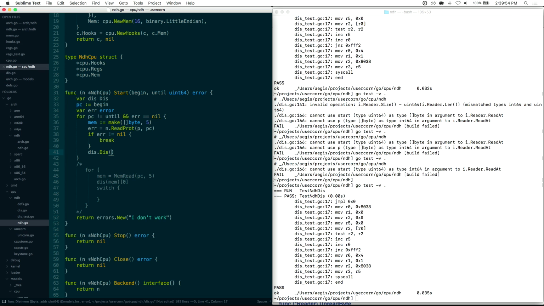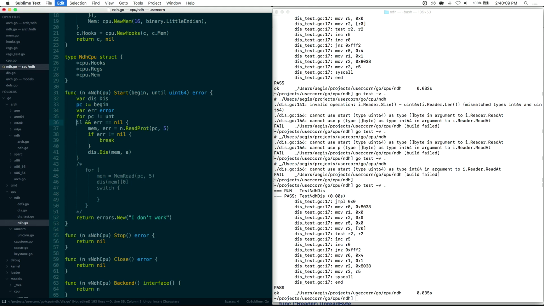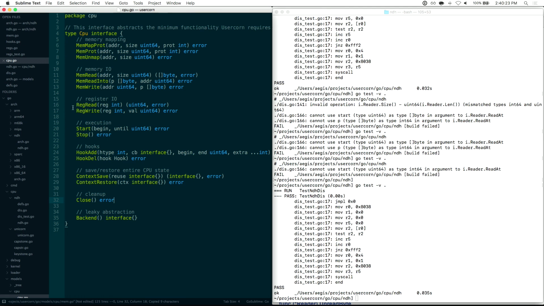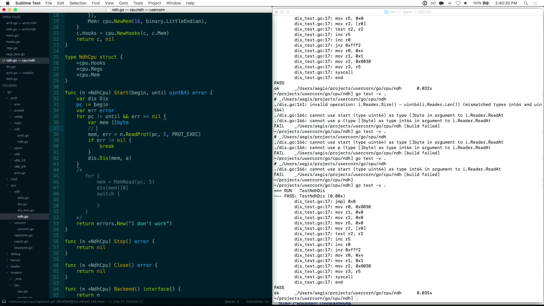So dis.dis on mem and what's this? Oh wait, we actually get to do that, I think. Because readProt actually returns. Yeah. Oh, we have to specify the protection we're reading with. So here we actually want prot exec. So we're going to read some memory from PC, 5 bytes, and I'm going to comment the 5 so nobody gets mad about magic numbers.